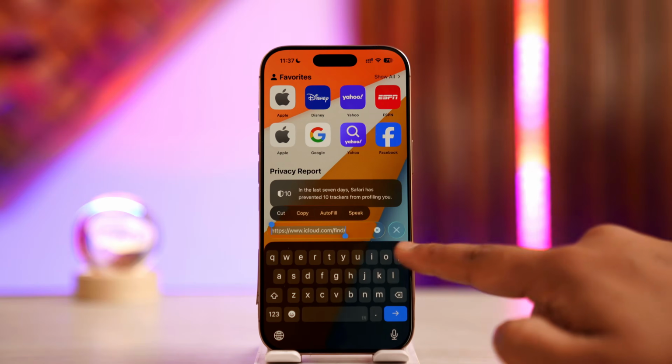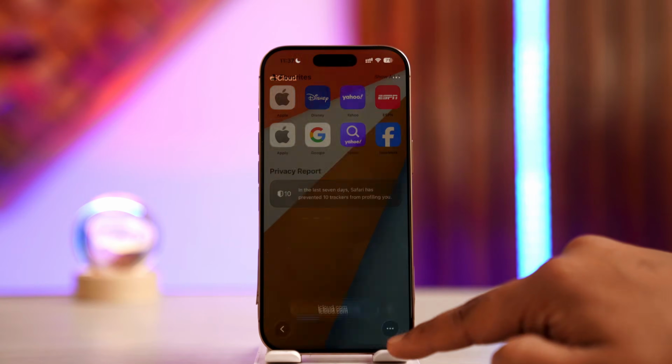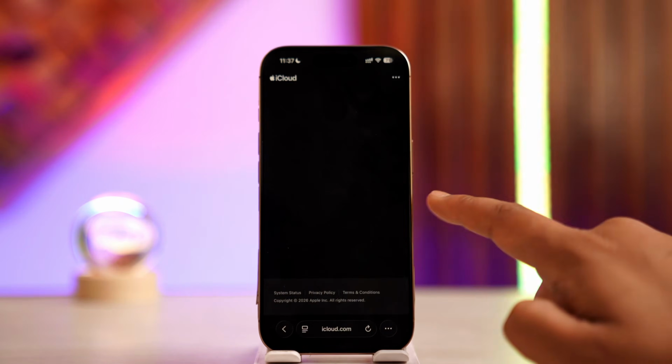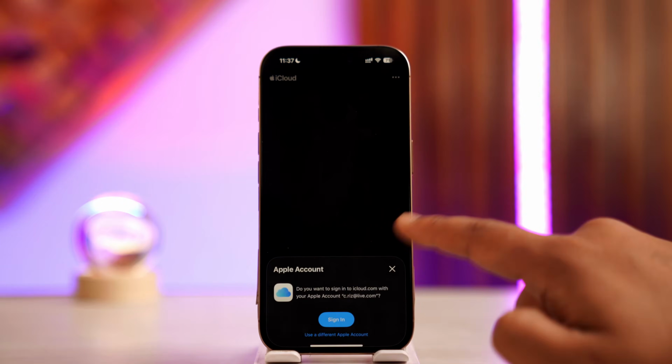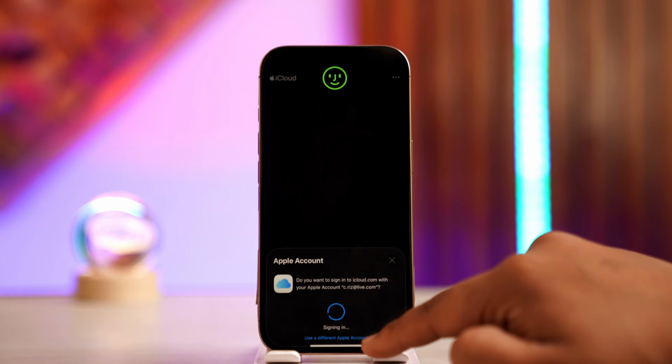icloud.com/find. I repeat, icloud.com/find. I'll make sure to drop a link in the description box below, and there you simply have to sign into your Apple ID. So just go ahead and sign into your Apple ID.